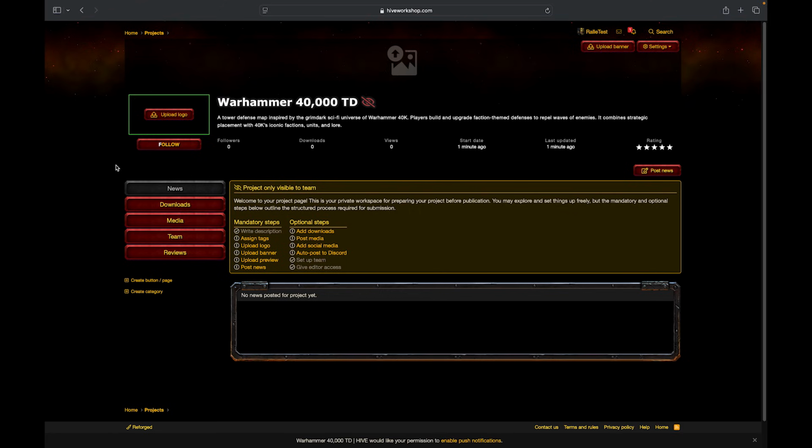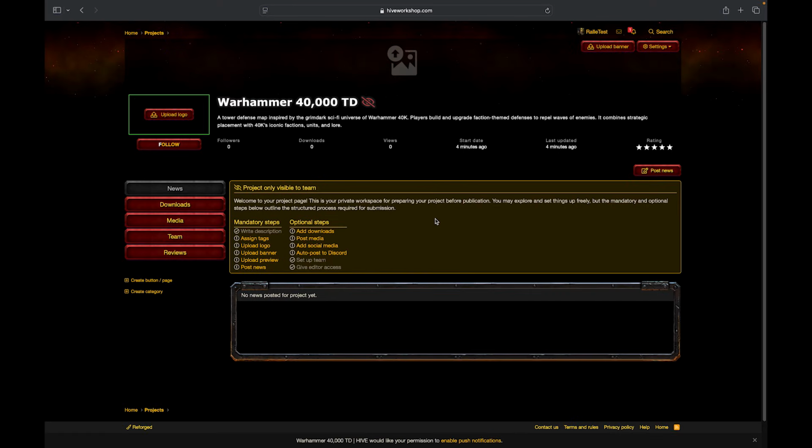Here is our new empty Warhammer 40k TD project. From here you can upload a logo, upload a banner, create buttons and categories, post news. The news will be visible here. It'll be your own front page for your project. This yellow box will help you go through all the mandatory steps to set up your project for approval, as well as guide you to various optional steps that will help you get the most value of your project.